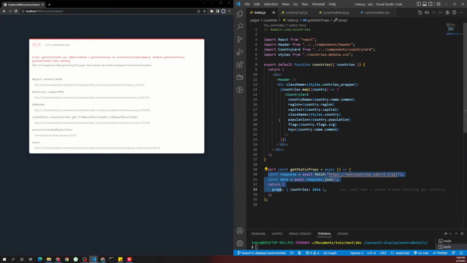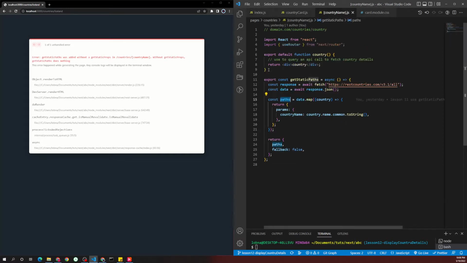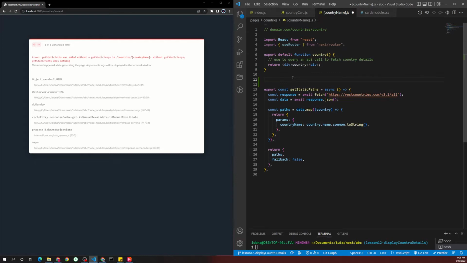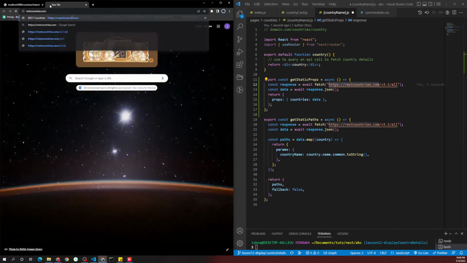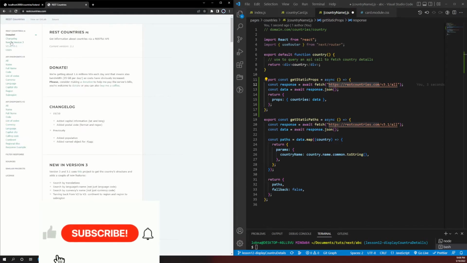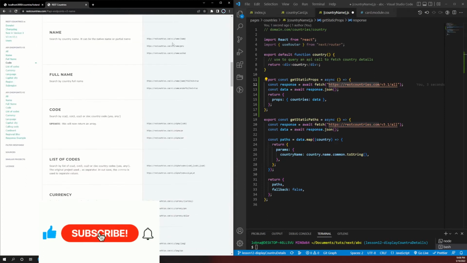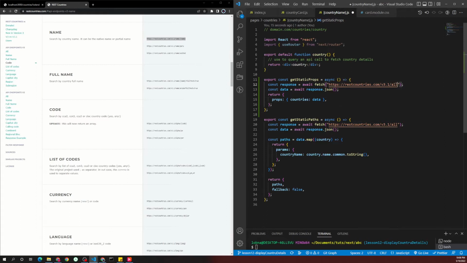So again, as here, we need getStaticProps. I will just copy paste this one because it's the same thing. I will go to my country details and paste it down here. The only difference will be our API endpoint. So I will go back to the website where I get the APIs, and I want my name, and this is one by name. I'll copy this one and paste it here.